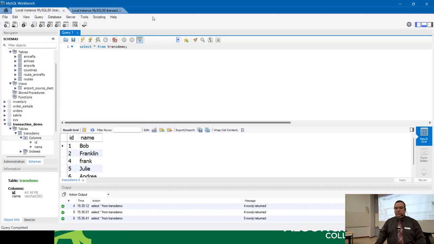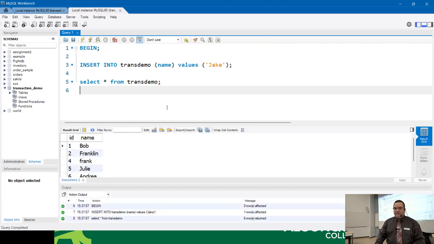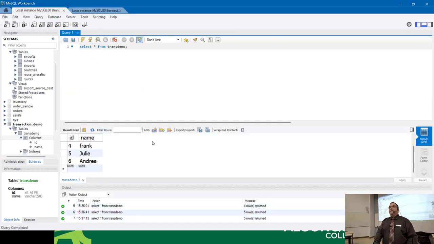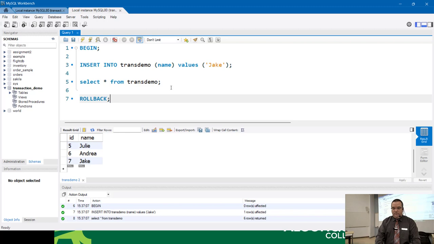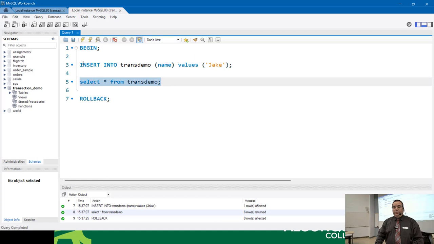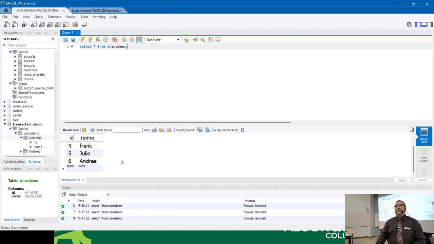Now it's done. So now let's put in a Jake in here. This is something you've seen before. Okay, Jake's sitting at position number 7. I come back to my first window, again proving that Jake does not exist yet. And instead here, I'm going to issue a rollback, and I'm going to run that. So now, if I run this command in this window, Jake does not exist, and Jake does not exist. I just erased Jake from reality.